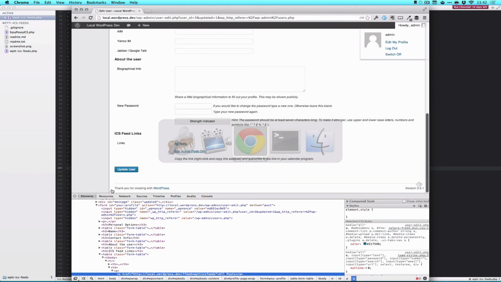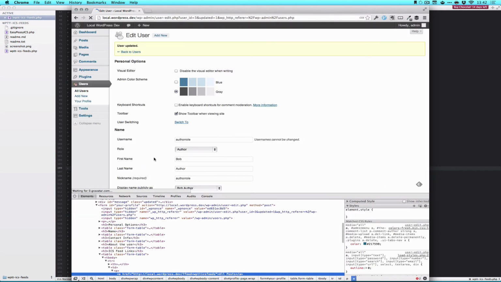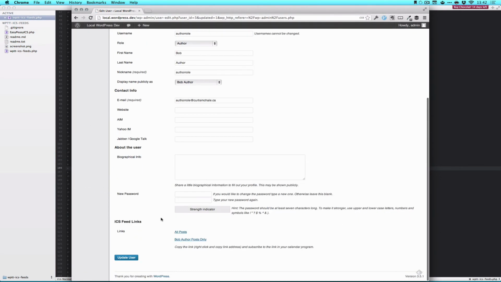So if we save that and refresh, you can go down to the bottom, and you can see we have our all posts and then our posts by Bob author. And remember, we're showing the author's display name. So if I change the display name again back to author role, you can see it now says author role posts only.